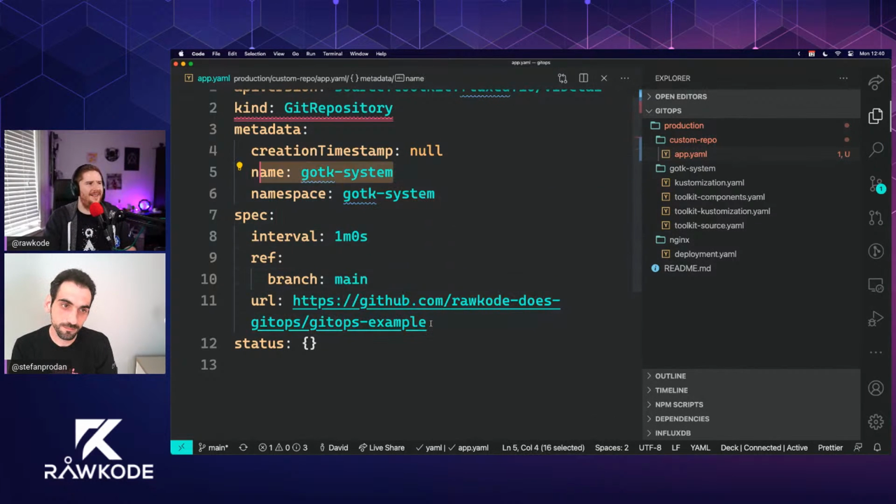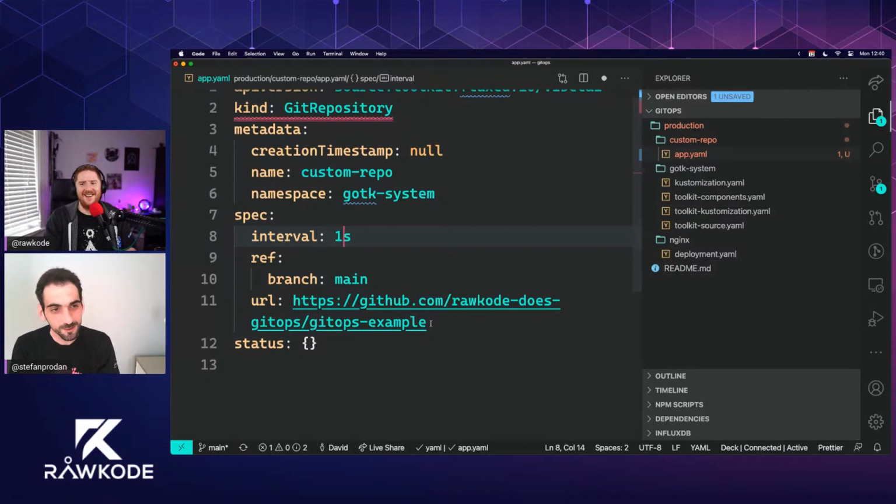Okay, got it. Right. So I'm assuming I do not want to override that. So we'll call this custom repo in line with the directory. With regards to interval, I mean, 1 minute seems like quite a sensible option. If I were to do 1 second, is that likely to cause problems? Could be. I don't think it will actually work. Right. I think it will not work. It will set something like 10 seconds. We can go over a minute and do that manual reconcile step.